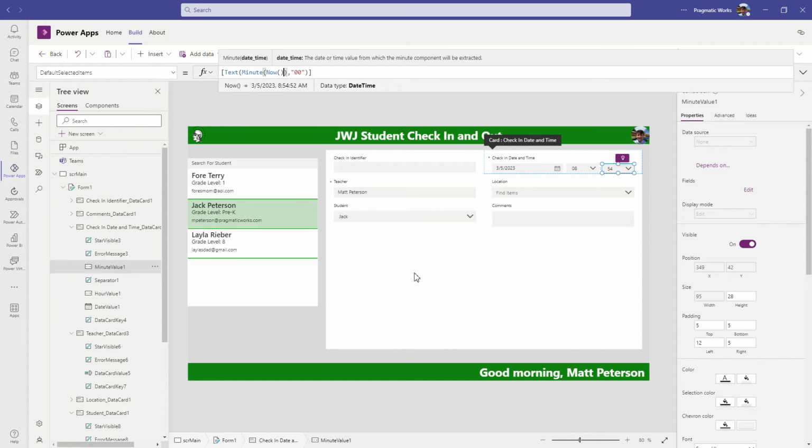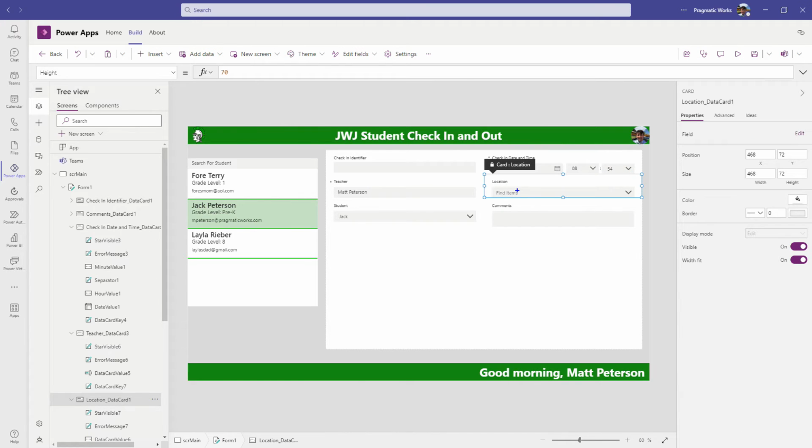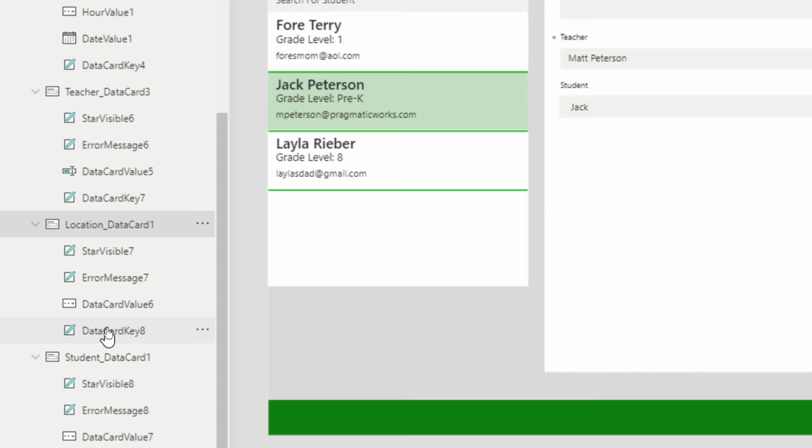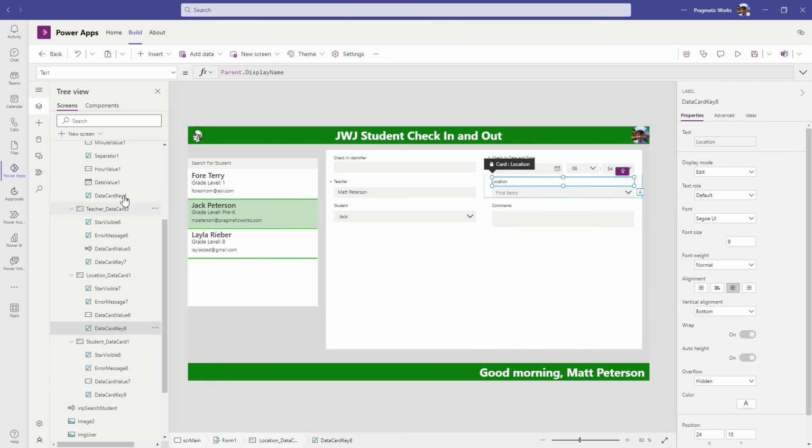However, just some other things to note. Maybe for location, the column name is currently called location, but maybe you want it to say something different on the form. You don't want your users to see the original column name because maybe it doesn't make sense, whatever the case might be. To make those changes, those are called your data card keys. So if I go to my tree view underneath the location data card and I click on the data card key, I can change the text. But notice my formula window is grayed out because my card is still locked.